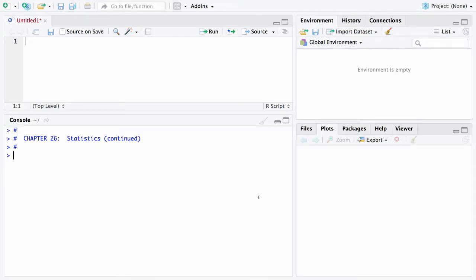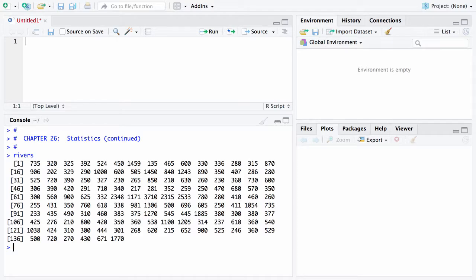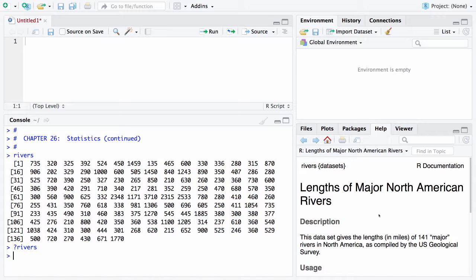Here is a second example of statistics, and in this particular example we're going to do something called goodness of fit. You start out with the rivers data set. If you want to find out a little bit about rivers, you just type question mark rivers or help rivers, either way. These are the lengths of 141 major rivers in North America compiled by the U.S. Geological Survey. So you can see there are 141 elements in this vector, and what we'd like to do is see how well the exponential distribution fits the lengths of these rivers.